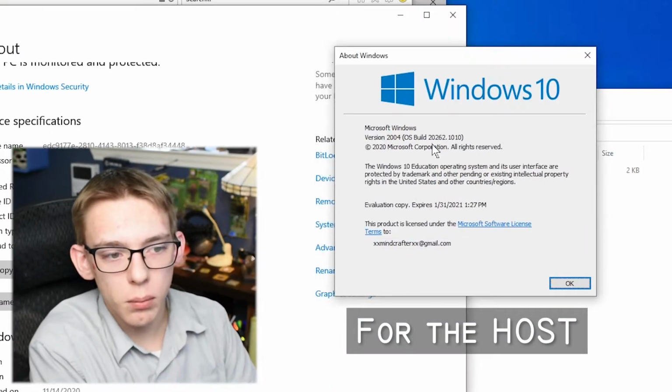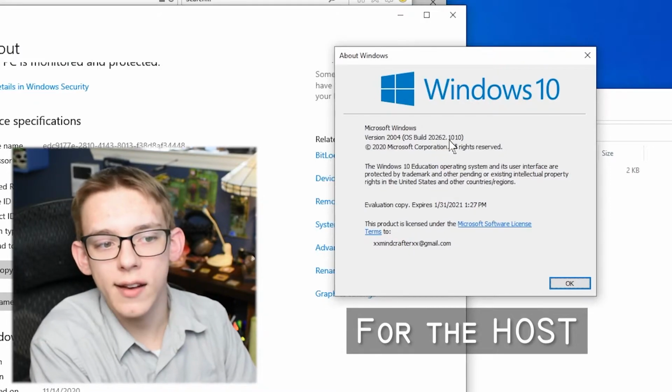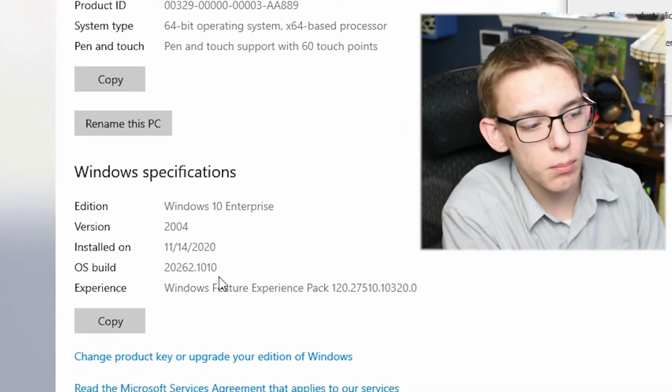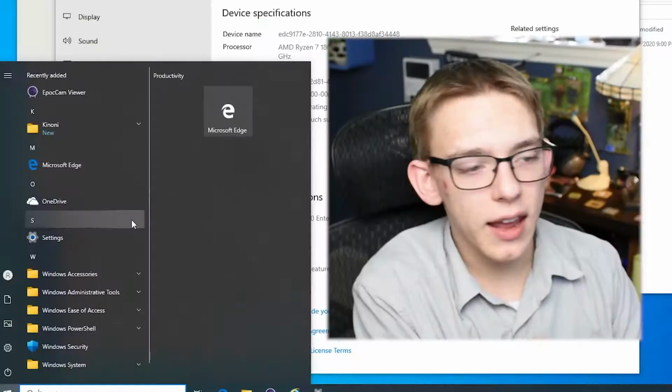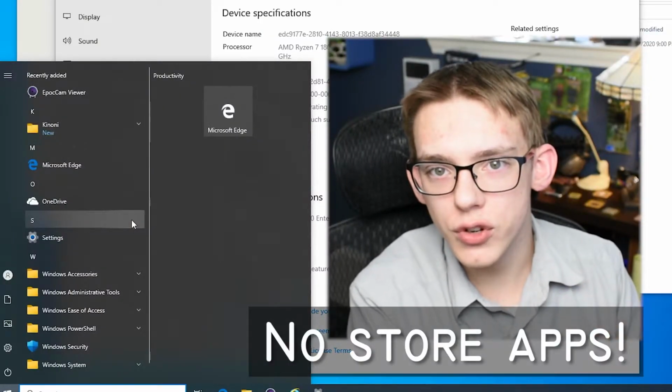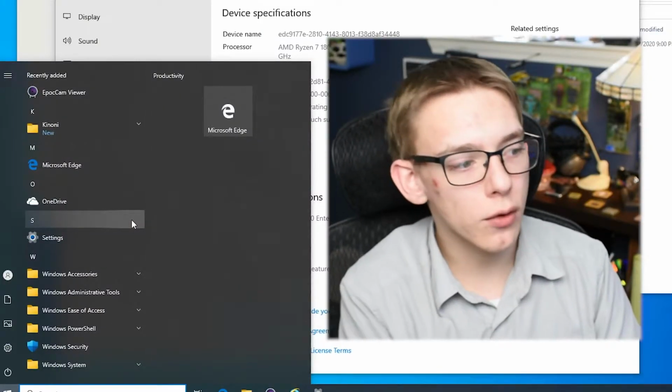As you can see, I'm running build 2262.1010, and that is the same build that we're running on this Windows Sandbox version. And some other things to note, like I was pointing out with the account, it is a 100% light version of Windows, and it does not use your Microsoft account. So anything that you do here isn't going to be synced.